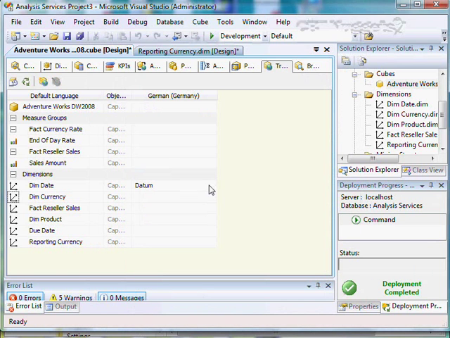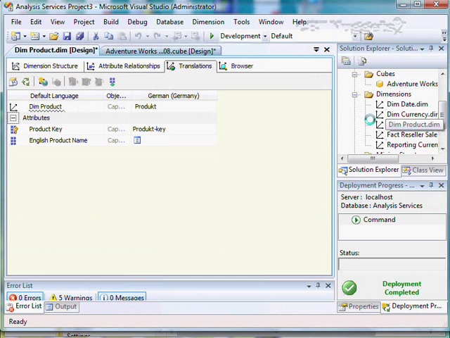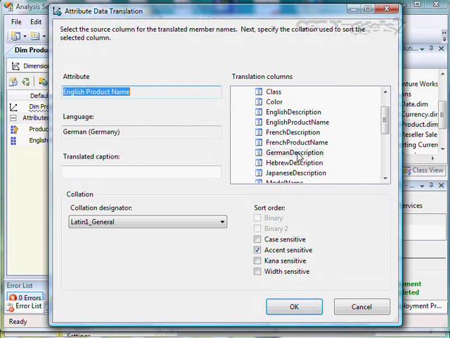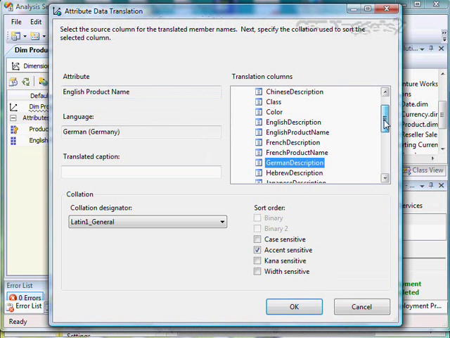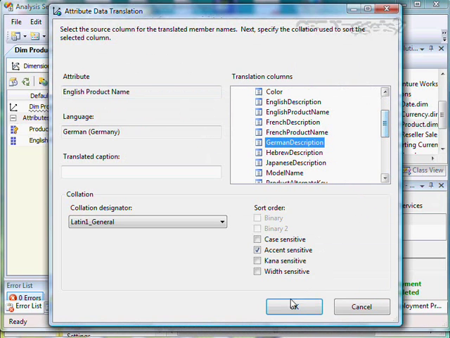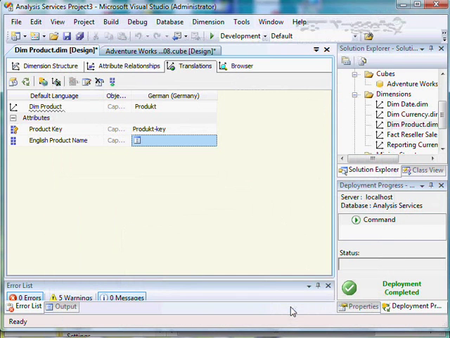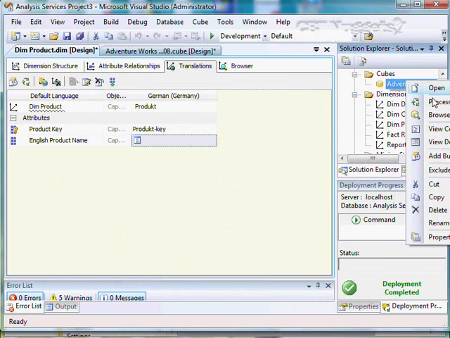So the way you do that, let's go back to our dimensions right here. Let's go to our dim product. And you'll see here that we've got our product key, and we have our English product name. We can also click on here and say that we're going to do a German description. Okay, so hit OK right there. And now we can just right-click on our cube and process this.